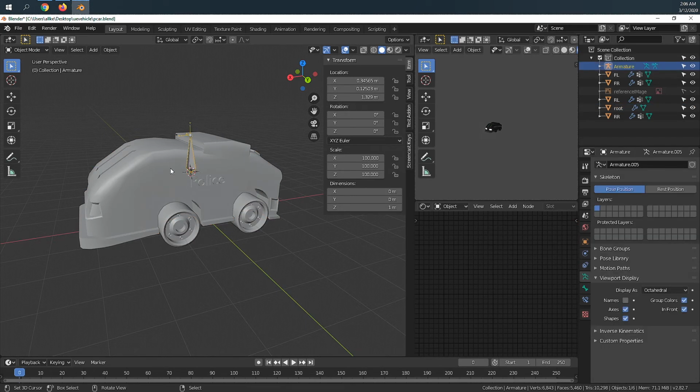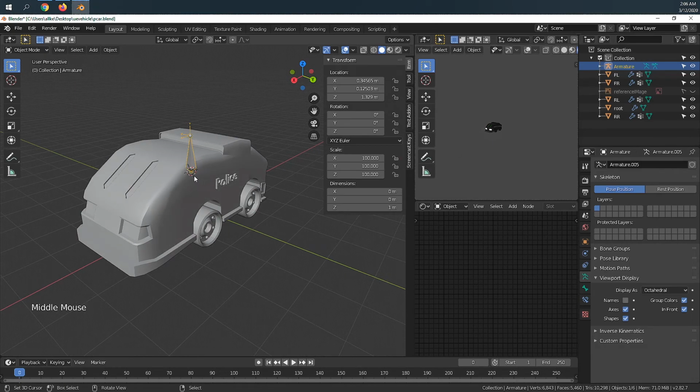Why I have to do it like this is because I've tried it. Either it's too big or too small after you export it to Unreal Engine 4. I think this size should be fine.